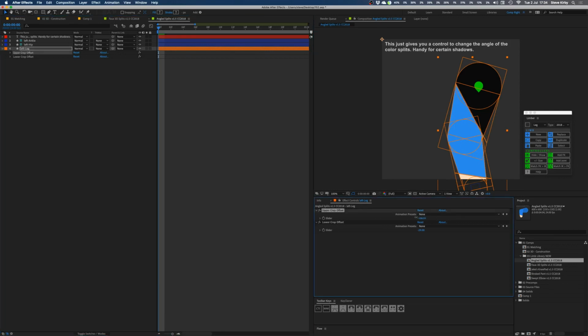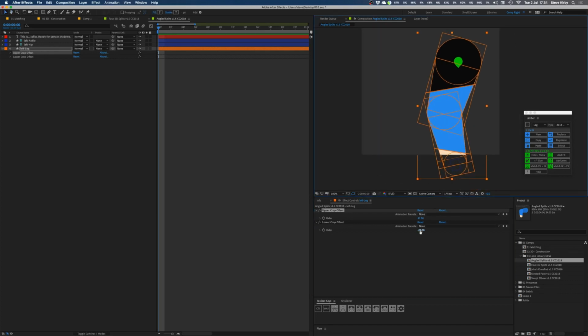So now you've got these controls here to manually operate the tilt of those crops there, and you can see the same thing works for the lower one as well.